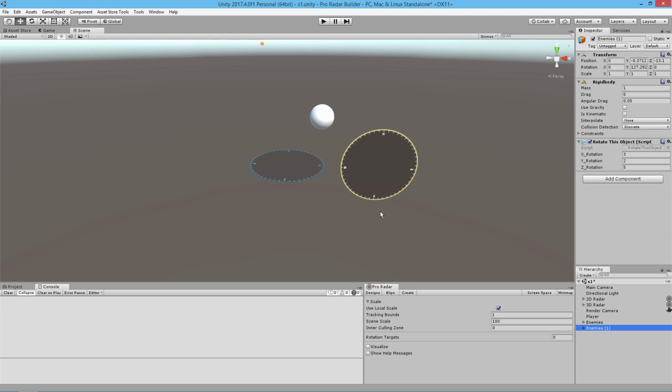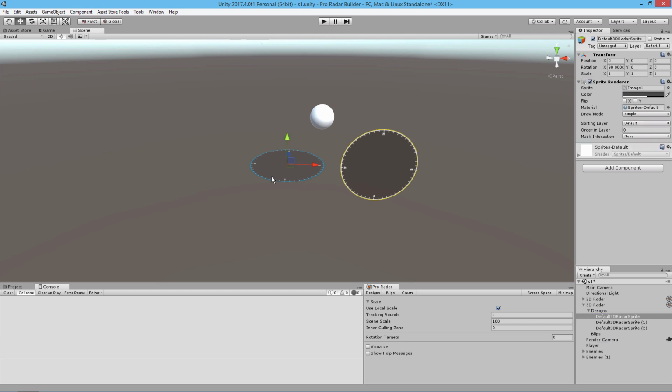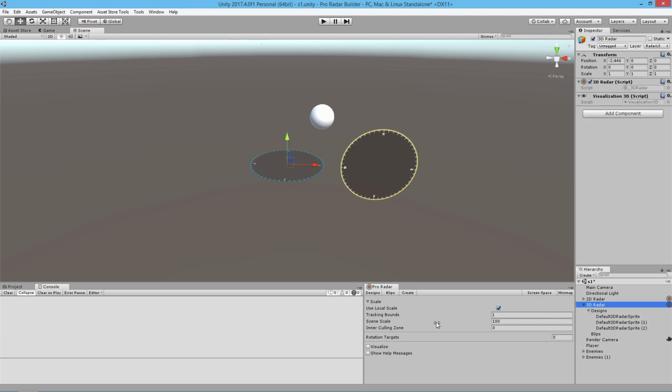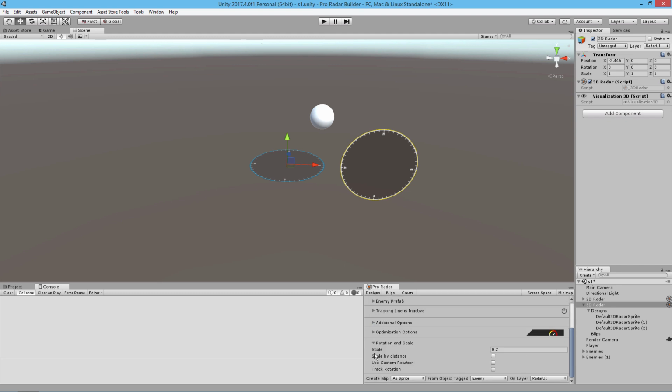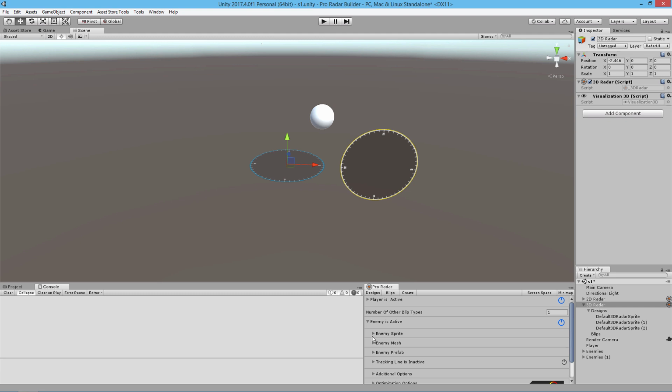So I'm just going to select this 3D radar here. I'm going to go to the blips area, and then for the enemy blips here, let's go ahead and fold these up for you. I'm going to start from the top. Under enemy sprite, we've set all the values here so far. You can set an order in layer for the sprite itself. We're going to leave this set to 1. If you need to change it, you can.